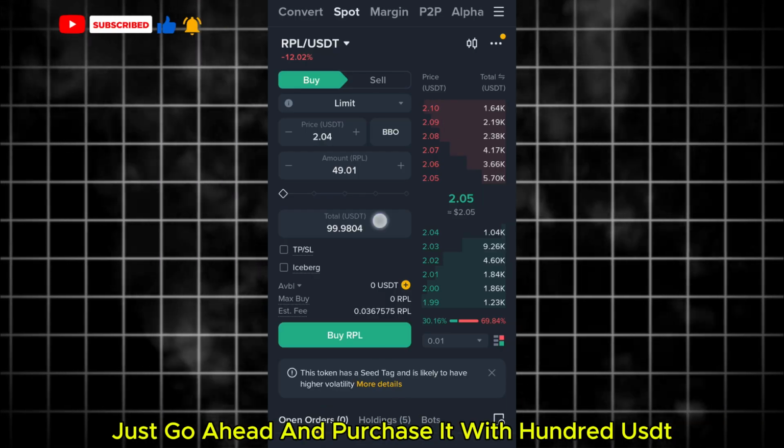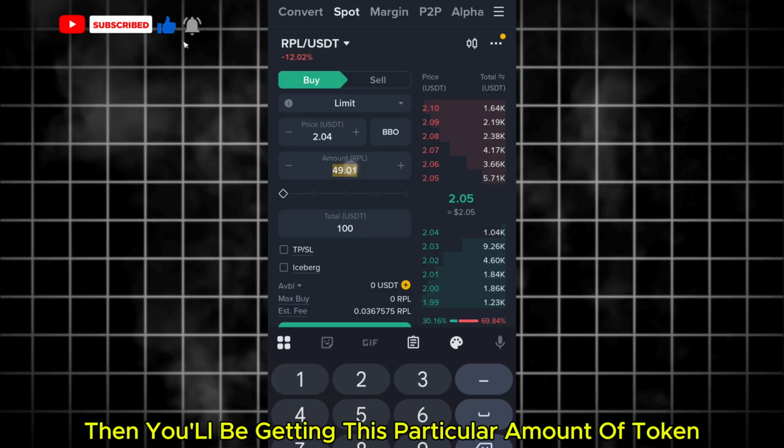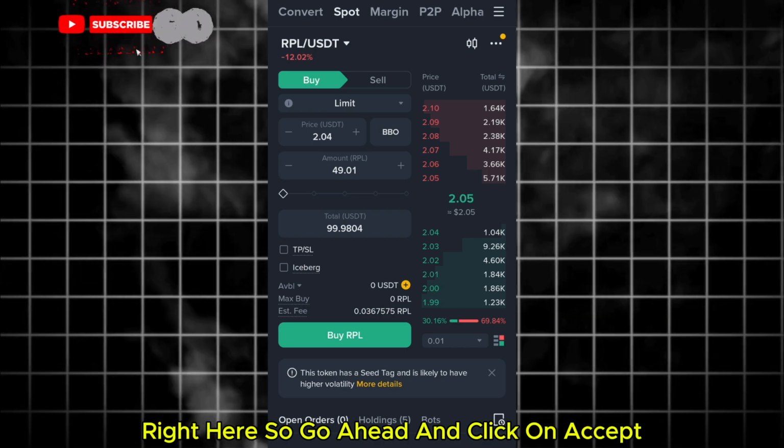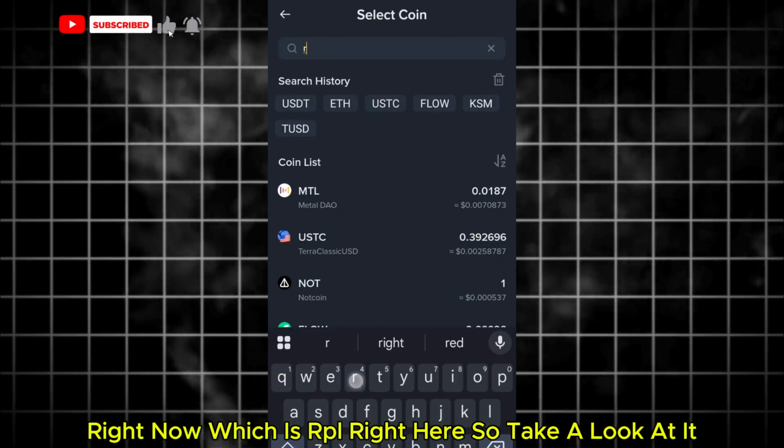Okay, now just go ahead and proceed with 100 USDT, just as I'm also going to be doing it right now simultaneously. Then you'll be getting this amount of token right here. So go ahead and click on accept, click on control withdrawal right here. Then go ahead and search for the cryptocurrency, which is RPL.